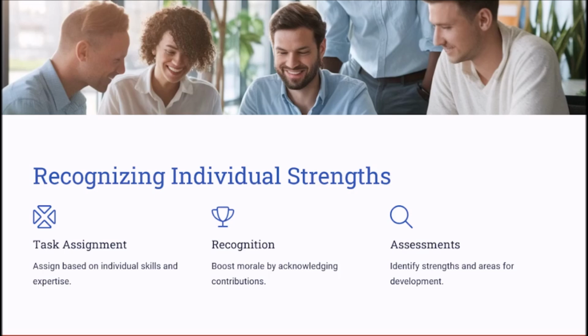If you want to boost morale, you may celebrate these milestones and recognize the contribution of each of these team members to achieve the project objectives. And also, you may use assessments to identify the strengths and development areas that your team needs.